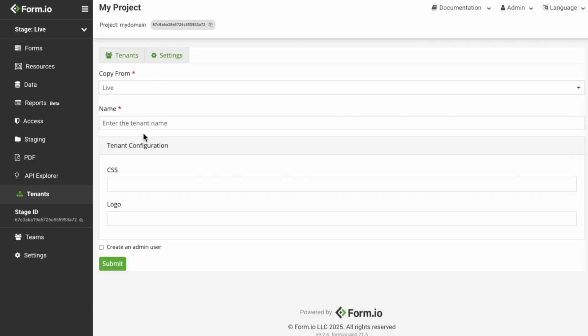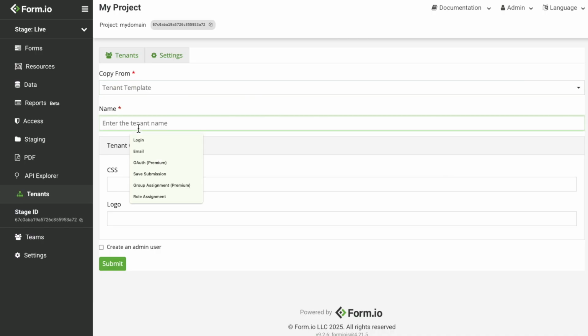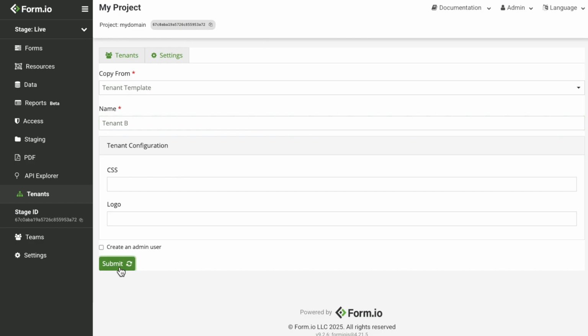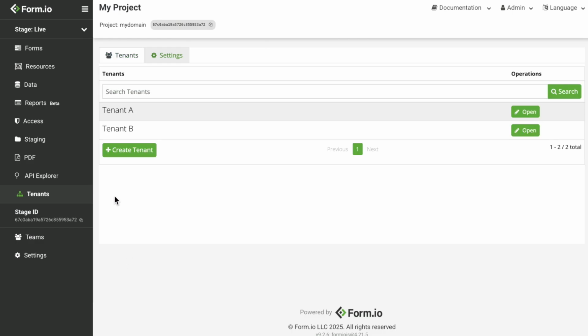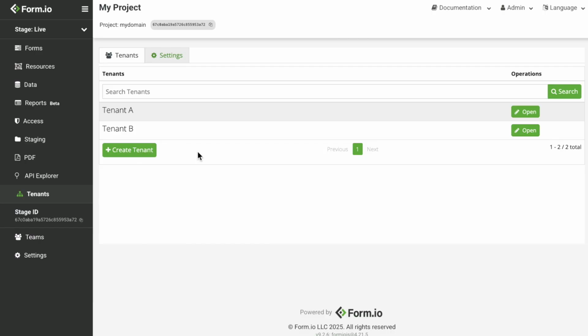To create a new tenant, click the Create Tenant button, select a stage from the parent project to use as a template, give the tenant a name, and submit. All forms and resources associated with the chosen stage will be duplicated. This allows for having a dedicated stage specifically for tenant forms or resource templates, streamlining the customer onboarding process.